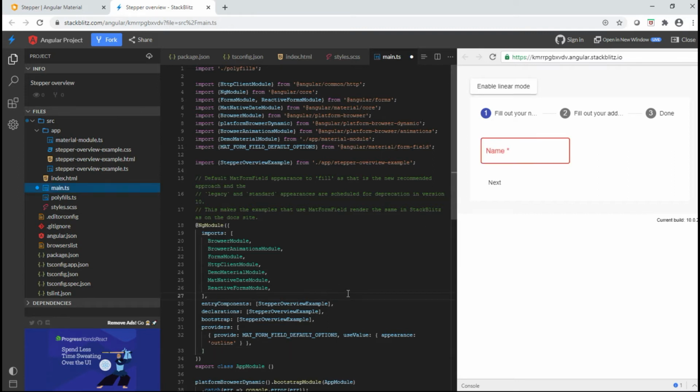So this injector token basically allows me to consistently define functionality and appearance in my forms consistently throughout my application.